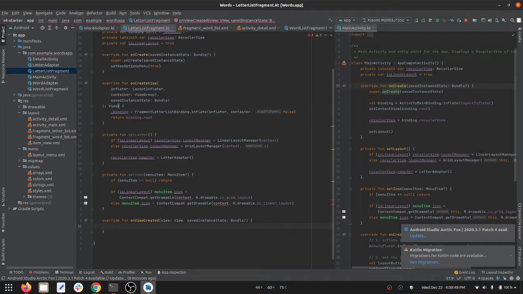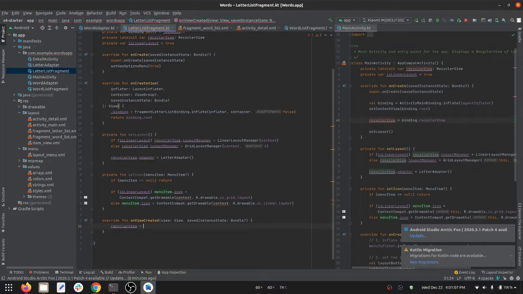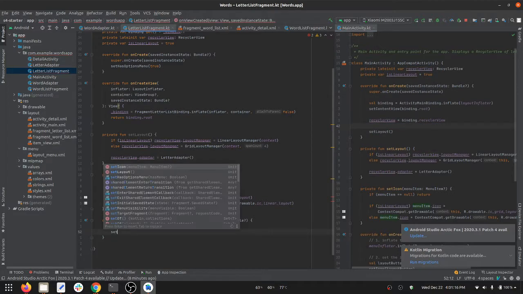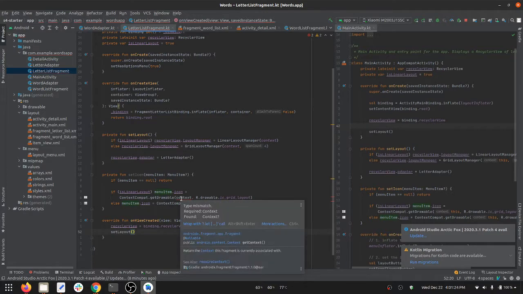Instead, what we will do is, let's see, this much, basically initializing the value of recyclerView. So recyclerView equal to binding dot recyclerView, and after this we call the setLayout, which sets the layout of this recyclerView, either grid or linear. Okay, let's see why this is also giving an error.